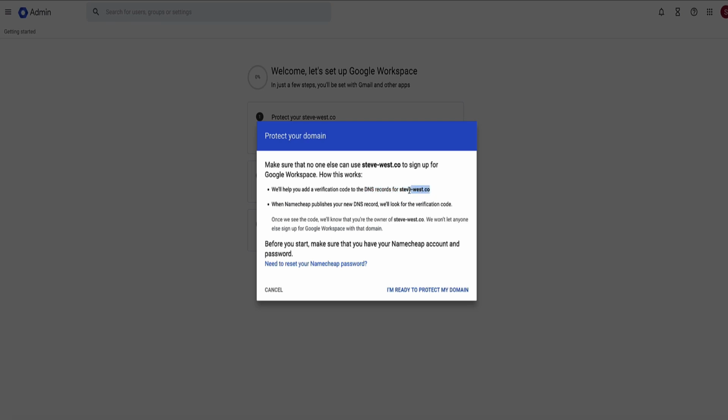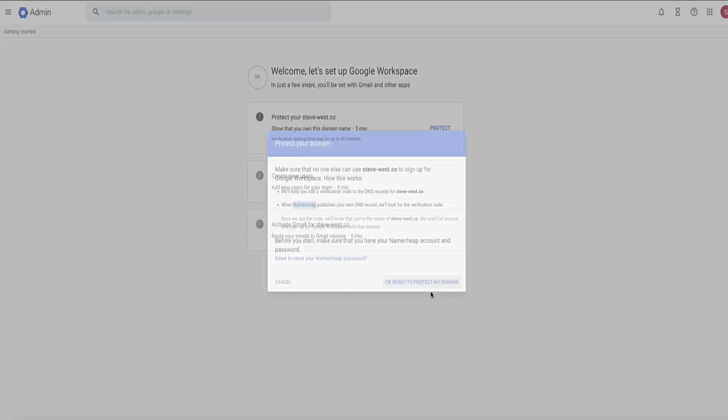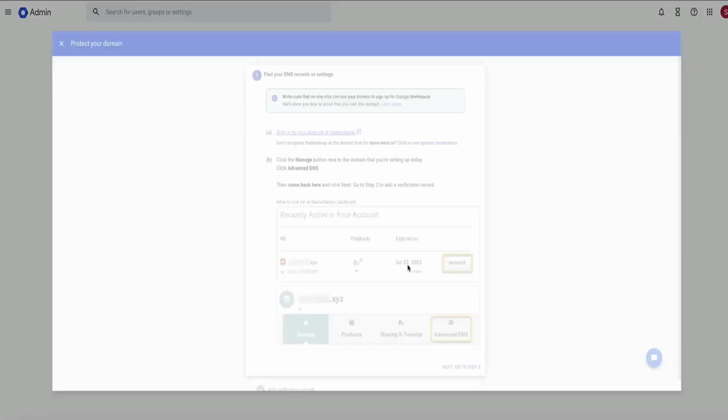So Google automatically detects that my domain is registered with Namecheap. So therefore, it's going to give me the instructions for Namecheap. If your domain's with GoDaddy, for example, then Google should give you the instructions for GoDaddy. Anyway, continuing on, click the button at the bottom here. It says I'm ready to protect my domain. So now Google is going to give us the instructions.